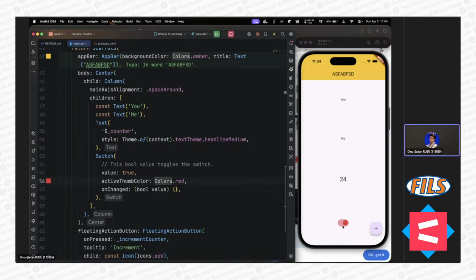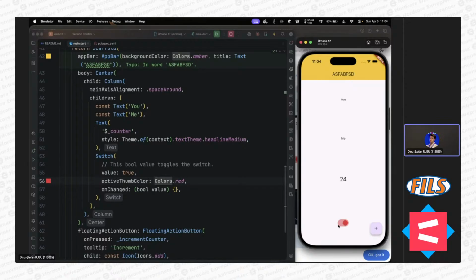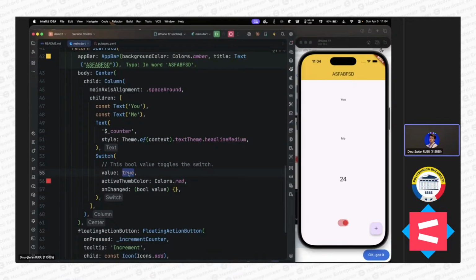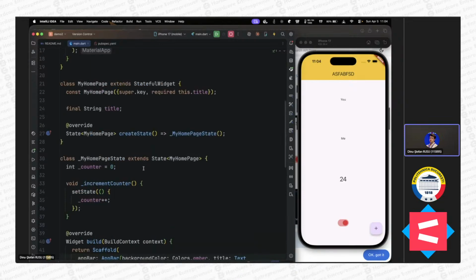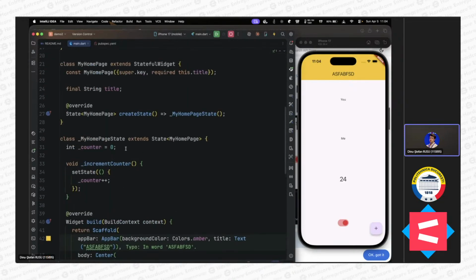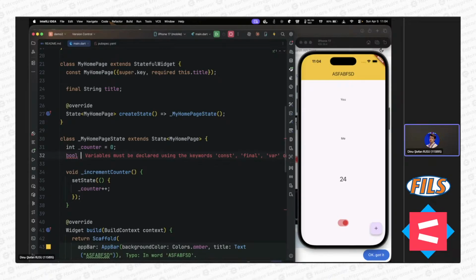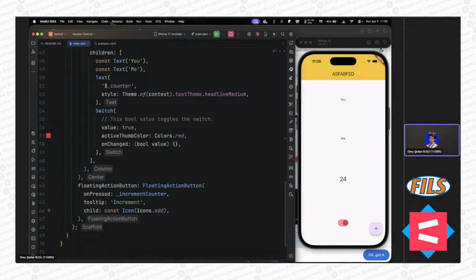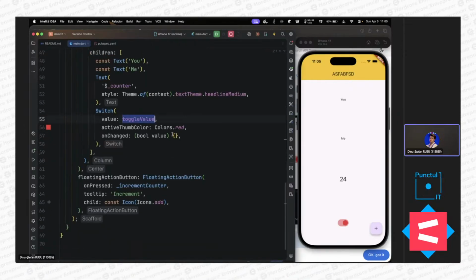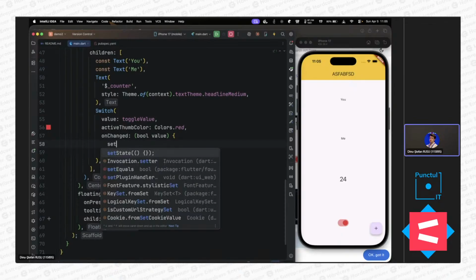And I have the widget already added in the UI based on the code that I've taken from the widget catalog. Obviously, in this case, this widget won't work because I've hard-coded this value to true. But if I were to make it actually work, I would have to do toggle value. I'll set it to false by default, and I'll just use it in my value here, and the set state. So onChanged is called when you actually press the button itself.